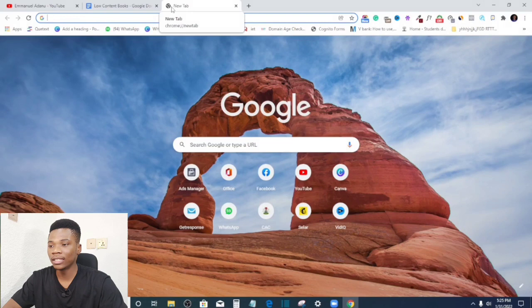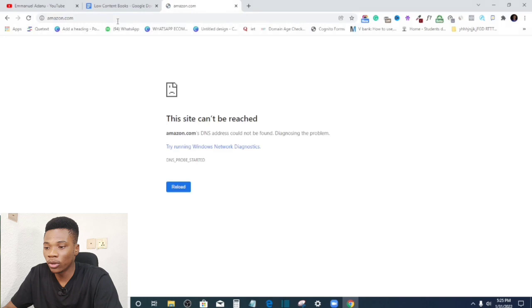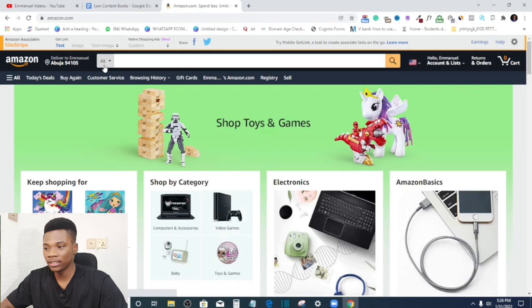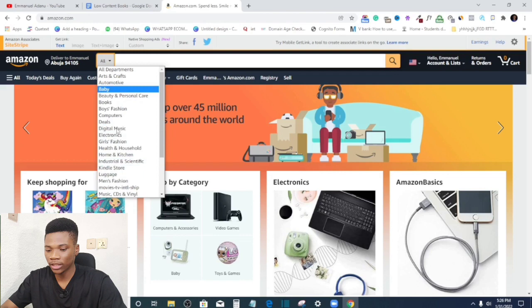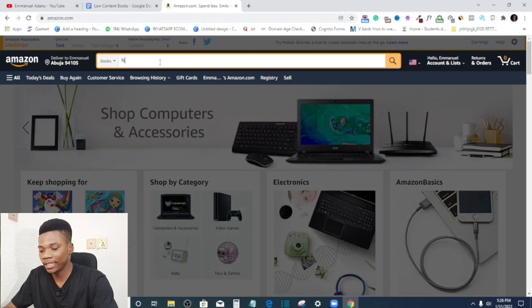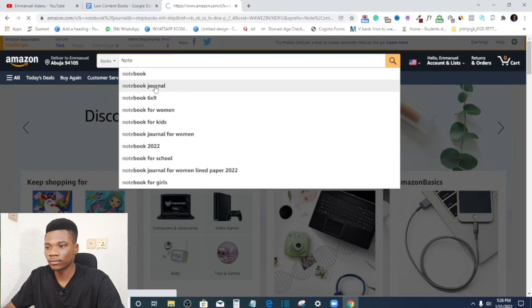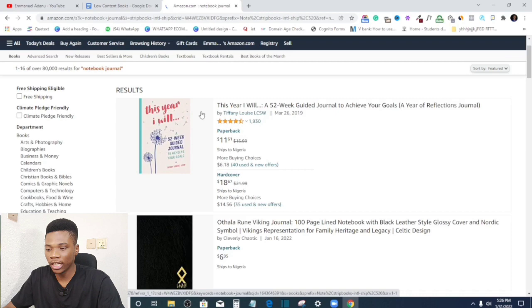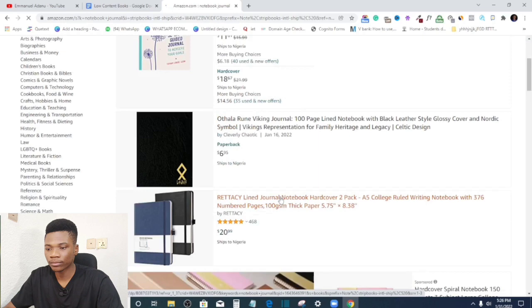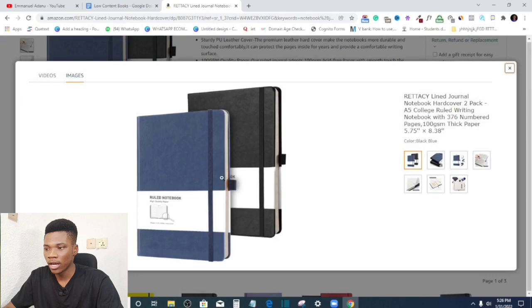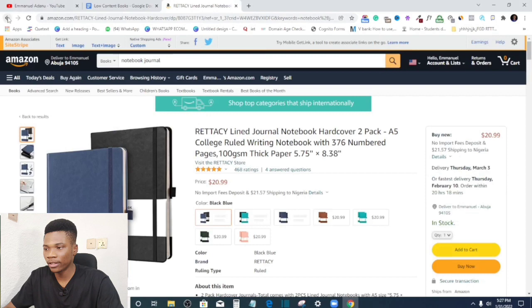So for instance, let me visit amazon.com. Let me show you an example of what I'm talking about. So here on Amazon, if I change the category to books, and for instance I type in notebook, let's say notebook journal, and then you can see all the results we have here. So for instance, if I open this and check the inside, okay, there's no preview of what is inside. Let me get another one. All right, let me open this and see.